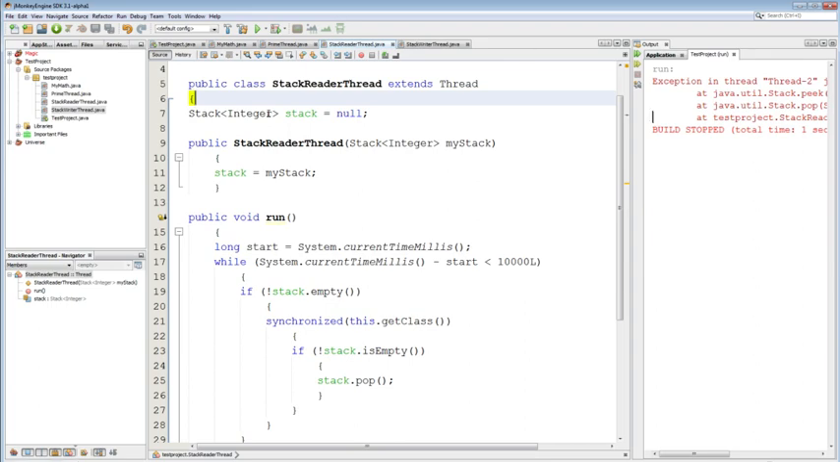A deadlock is where they get into a state where thread A is waiting for thread B to do something, and thread B is also waiting for thread A to do something. So they're both just permanently waiting for each other, and of course nothing ever happens. That's a deadlock. Let's see if I can create one.